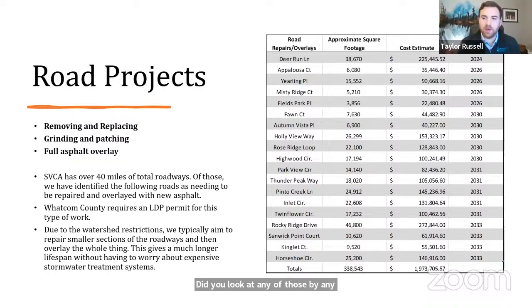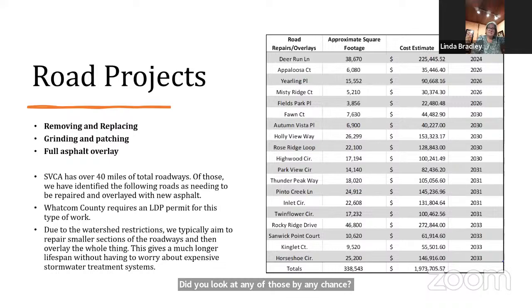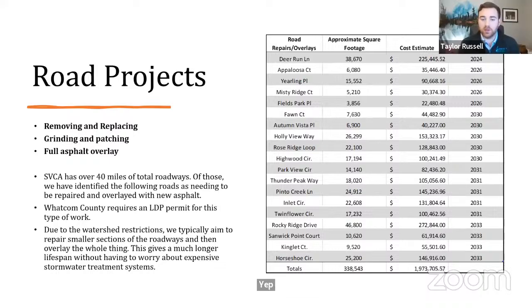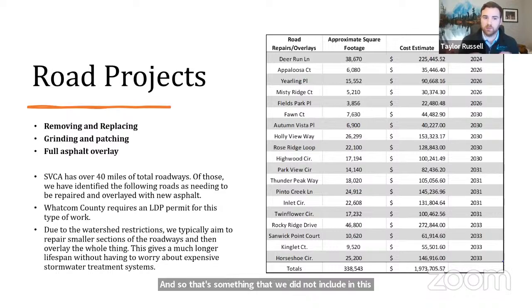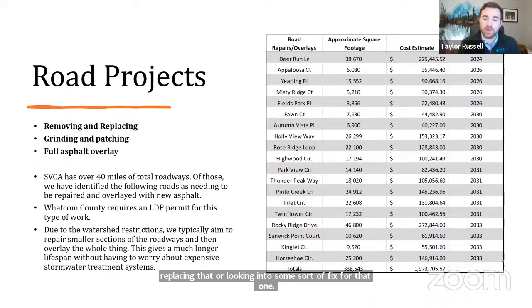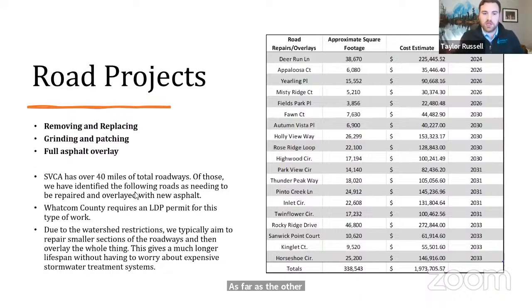Is Tumbling Water in Gate 5? Yep. We did take a look at that bridge up there, and we did see what you're talking about, where there's erosion happening underneath the footing of that culvert. That's something we did not include in this, because that's going to be a bigger issue than this roads and drainage project. It's going to be quite a big project. I believe Tyler was talking about looking into replacing that or some sort of fix for that one. As far as the other bridges, I do not know if they're inspected thoroughly. Jason, can you answer that?